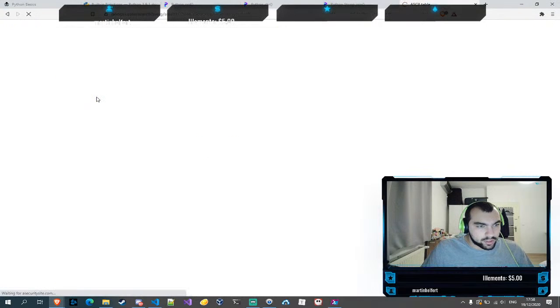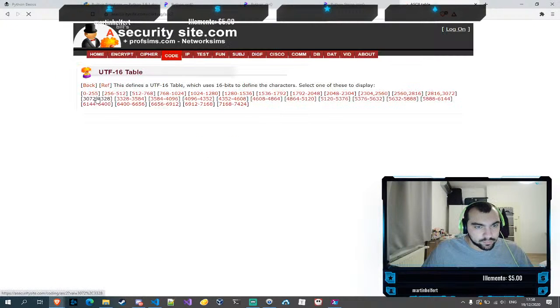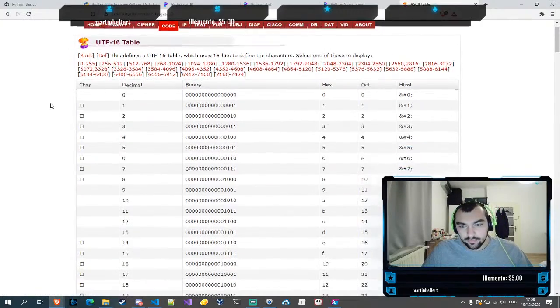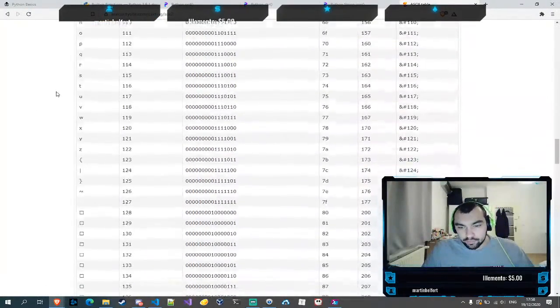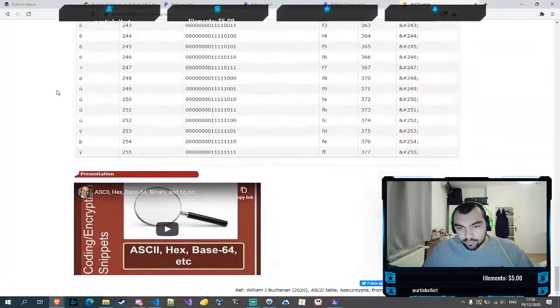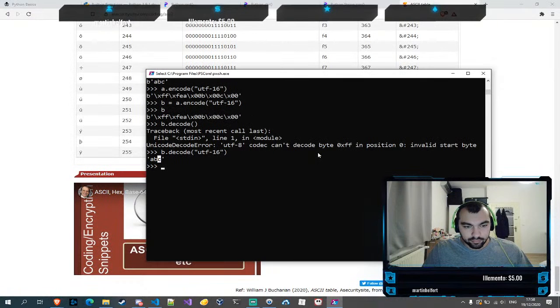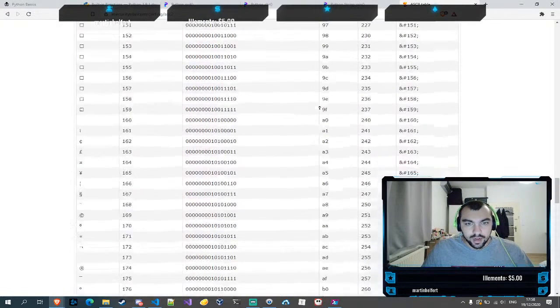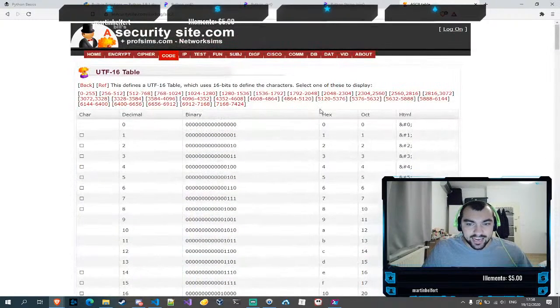There we go. So we have a little UTF-16 table. Okay. So in here, we're going to have our FF. Awesome. Okay. That's the idea that you can extrapolate from this.